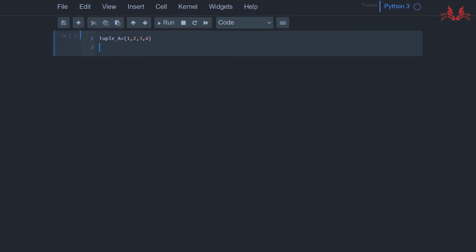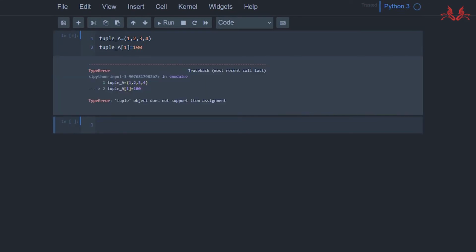And what if we want to change an item in the tuple? What will happen? Let's see. Tuple A, item 1 equals 100, and we execute it. Yeah, as you can see, it is a type error because the items in a tuple are immutable.